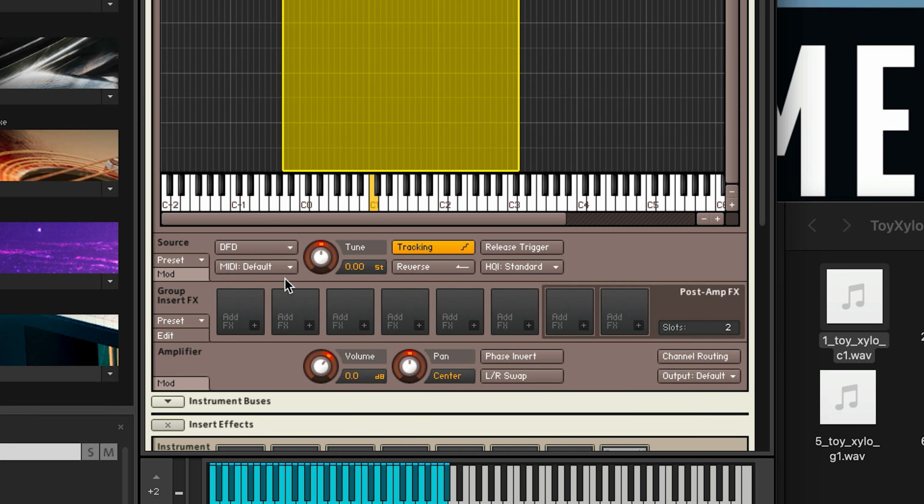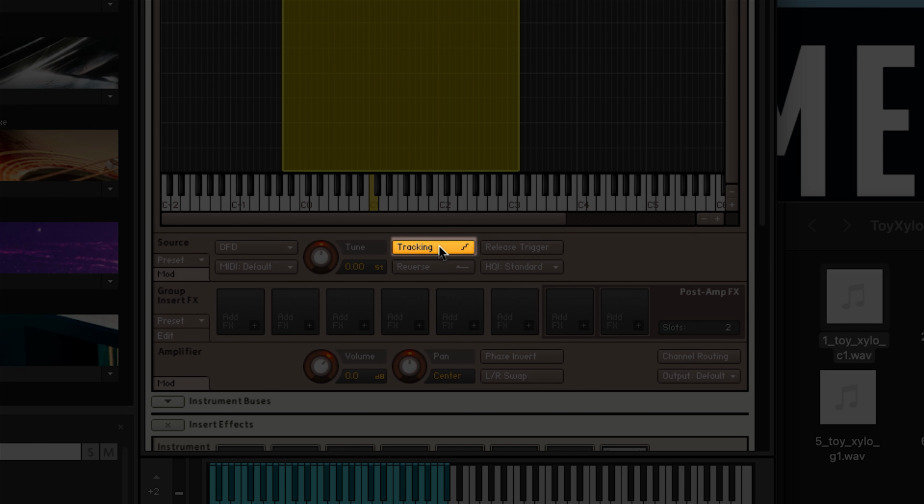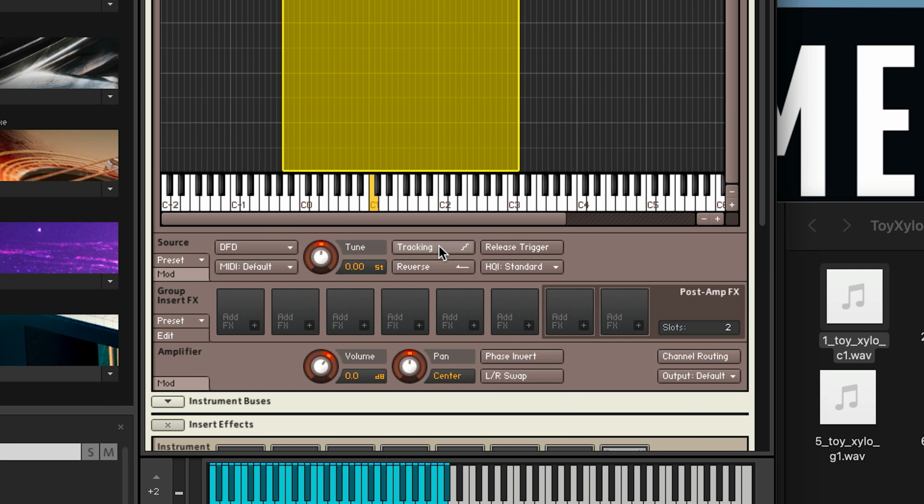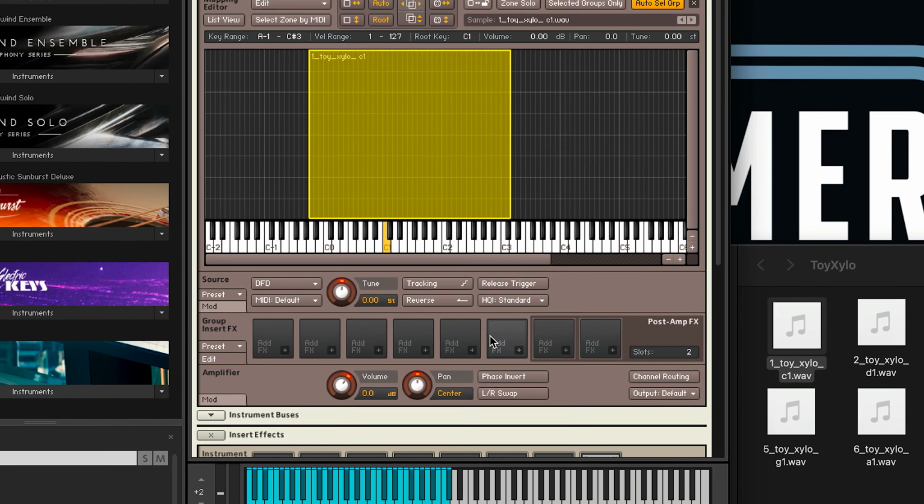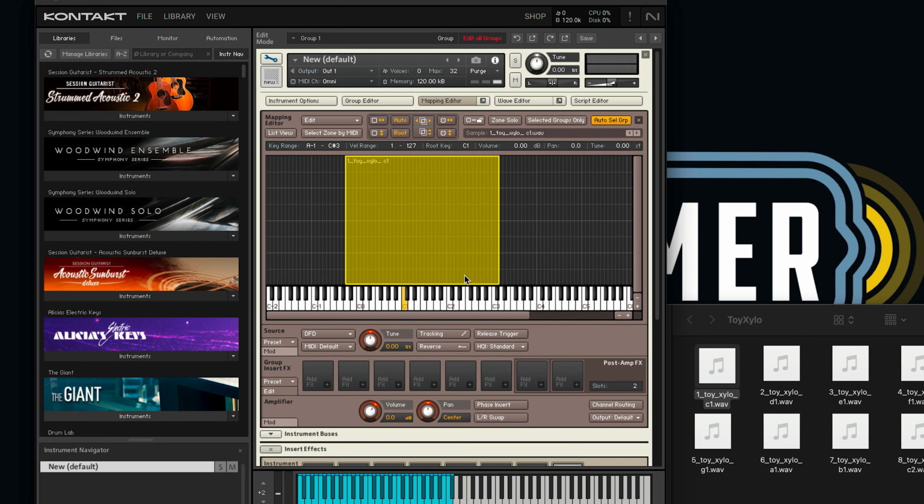By the way, if I wanted to turn off Kontakt's key tracking, I can do it here by turning tracking off. Now you'll hear the same pitch across all keys. Now, let's delete this sample from Kontakt by clicking on it and pressing delete.